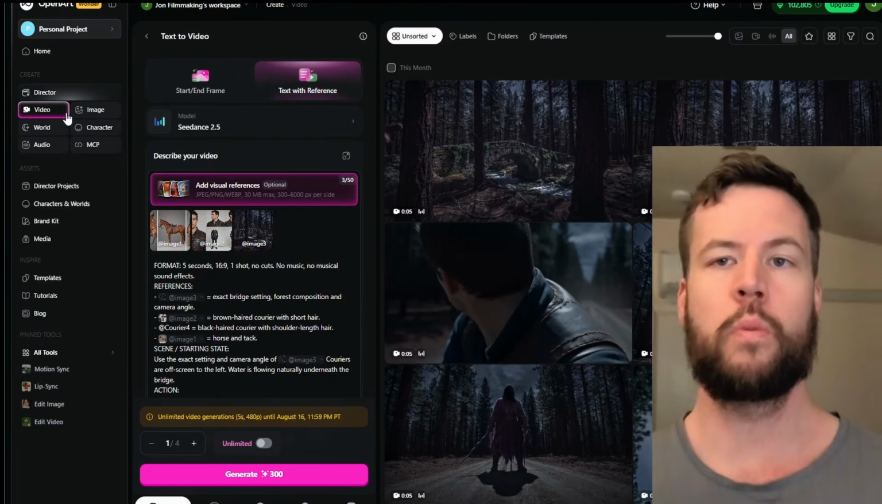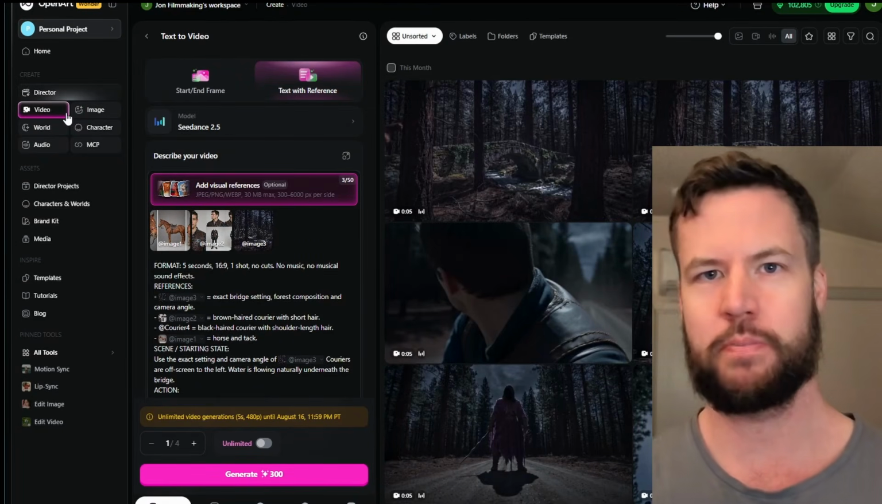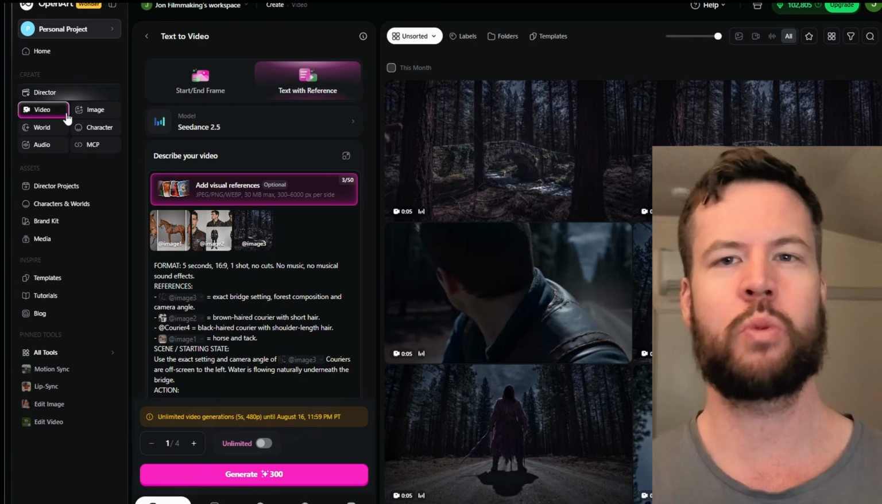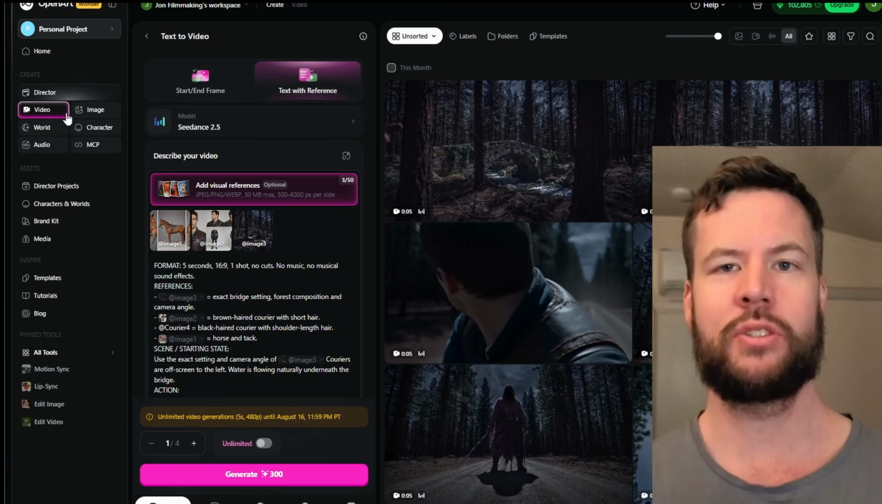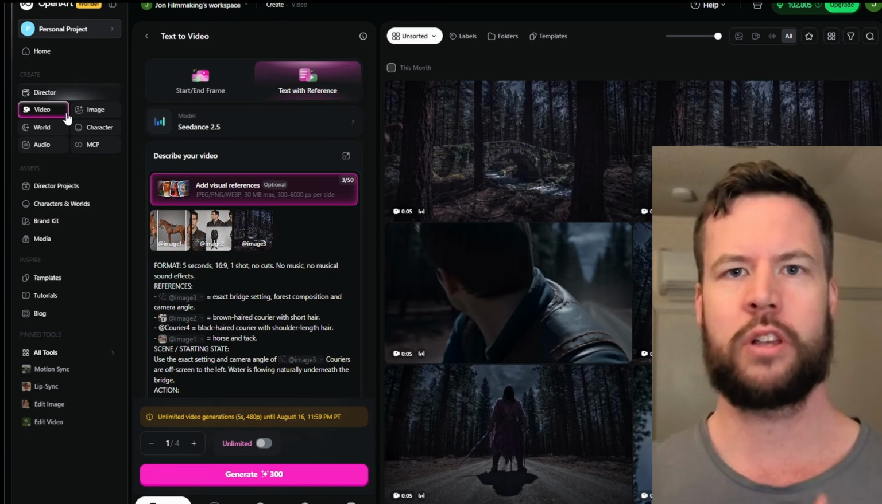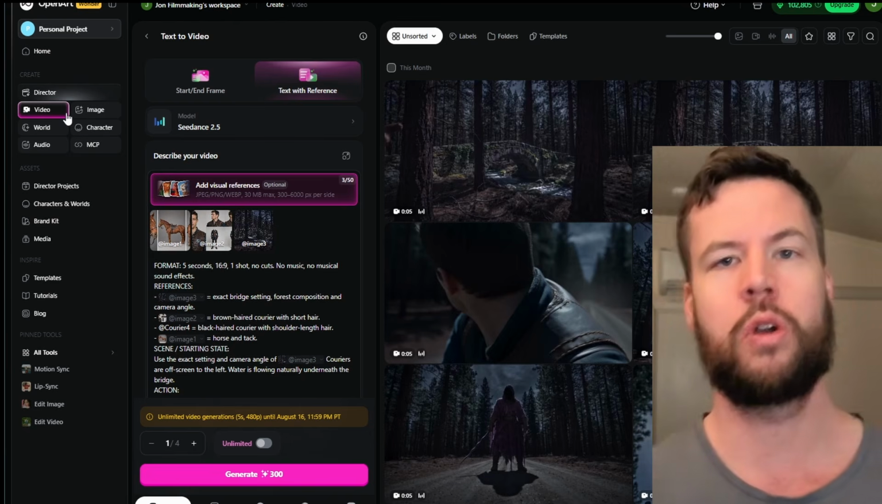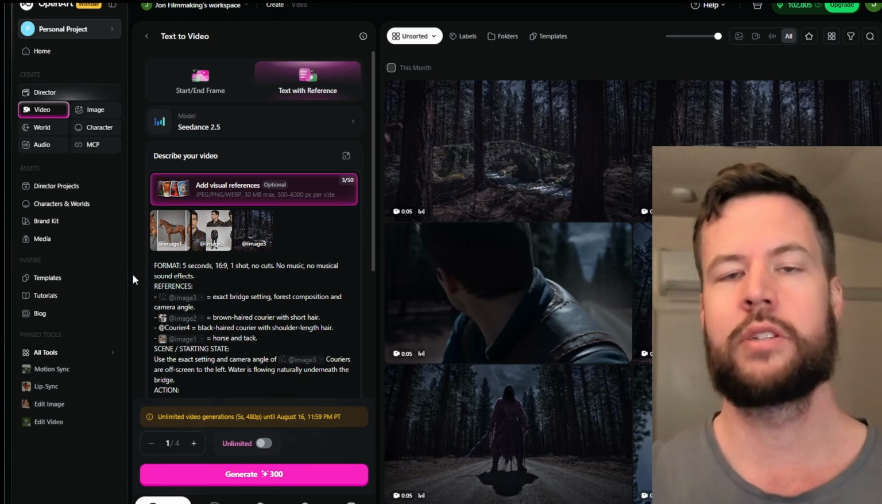Higgsfield versus OpenArt AI. Which one, if I had to choose between both of these platforms, would I be picking? Which one is the best? Which one is the easiest to use? Which one is the best value for money? And what are some things a lot of people don't talk about these platforms that you should know? We're going to reveal all of that in today's video.